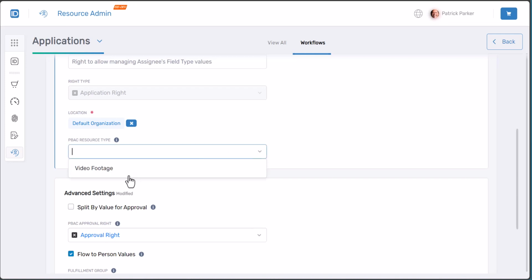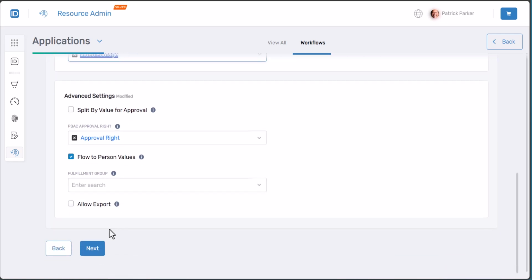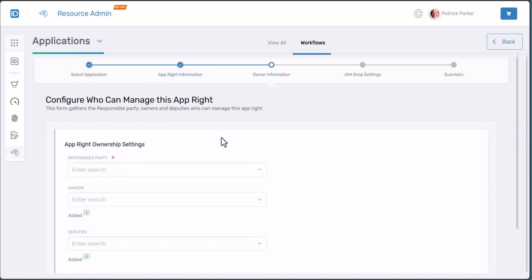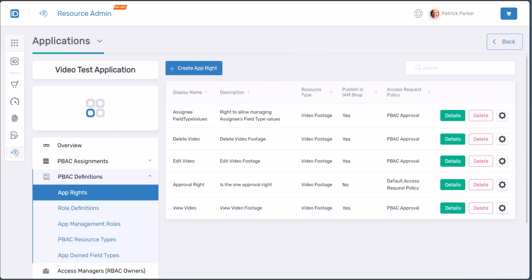And resource type is video. Could be an application right in this case because it's not really about the video. But we only have one resource type. Now we're going to just finish this wizard and assign Patrick. I'll finish it quickly because you've seen this before in the other videos, and then we'll pick back up at the end. Okay, so just to recap, I saved a little time, but we have our new right.